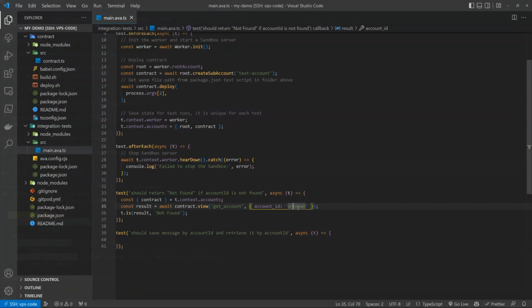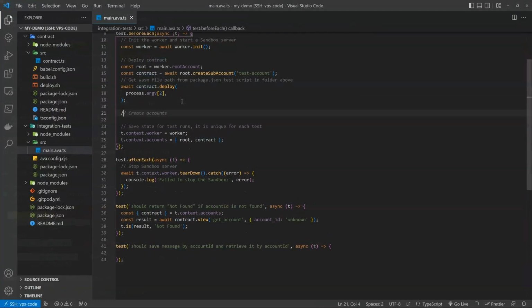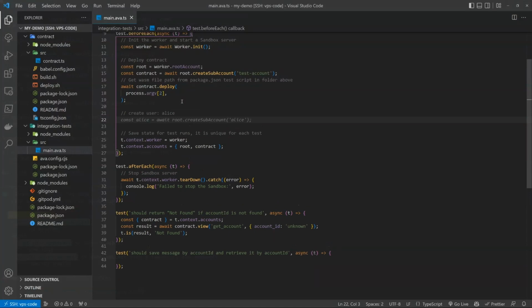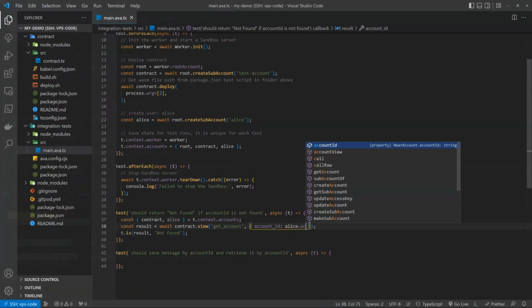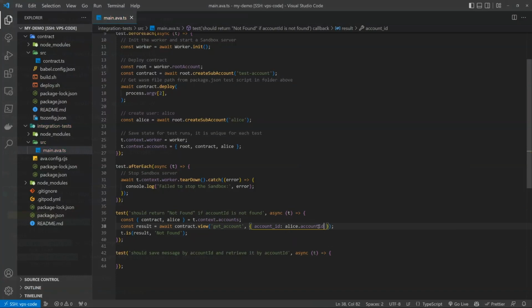Look, yeah, this makes sense. It's saying now unknown, but what I like to do in my test as well is create a test case user. So we'll do create user Alice. It says this is proper syntax, so that looks good. We'll pass Alice as well to our tests, and we're fetching Alice again here. And here we'll pass Alice's account ID.